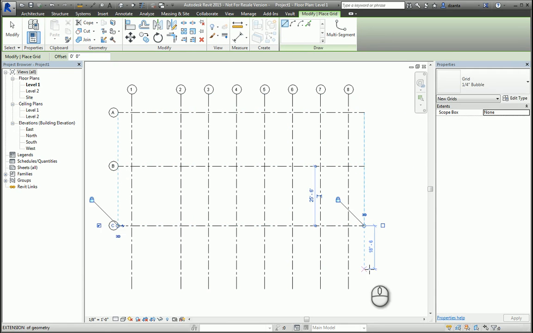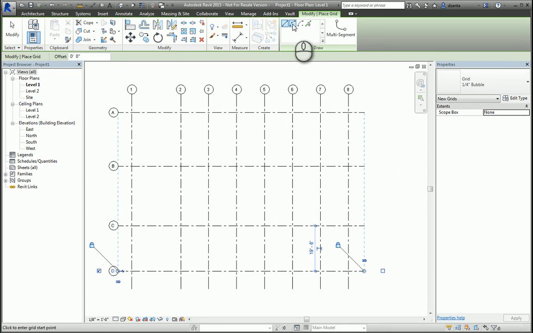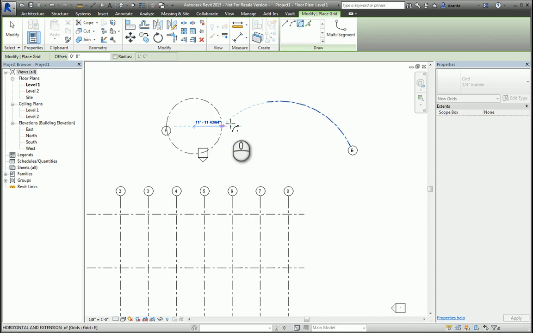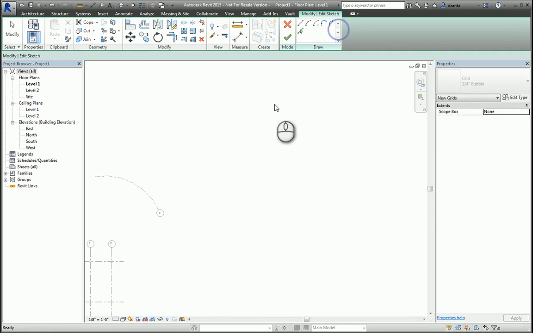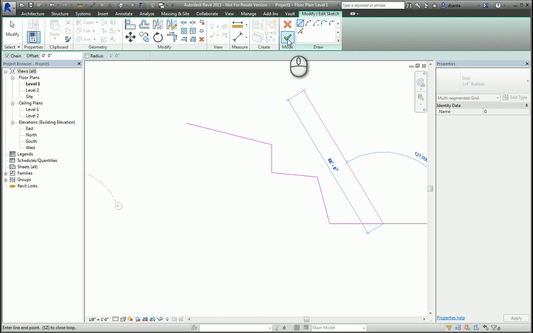You can also use the arc method here to draw an arc. You can use this method here to pick the center point and an arc this way. You can use a pick method. And then lastly, there's the multi-segment, where it goes into sketch mode, and they're asking you to draw the magenta lines that represent the length of the column grid. Hit the green check mark, and it builds it for you as a single unit.